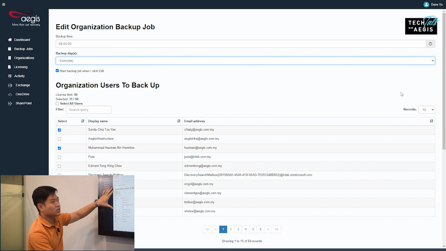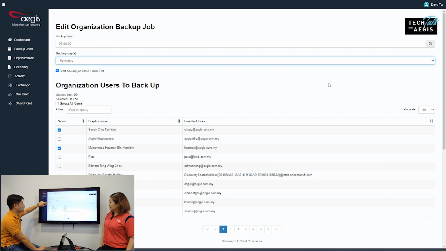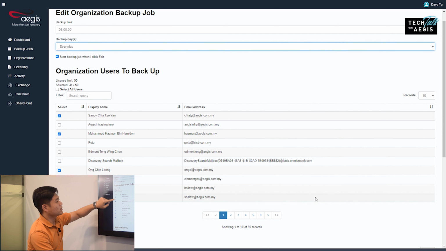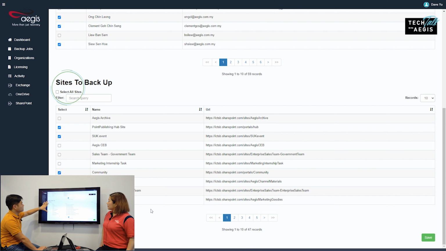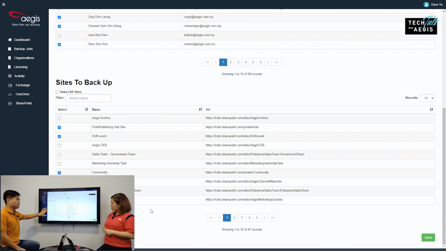Looking at portion 2, which is the organization users to backup, you can see the license is limited to 50. This is based on your subscription with Aegis COB. For this account, we have 31 users selected to backup. From here, you can always pick the users that you wish to perform backup for. Scroll down and you will see the third portion, which shows the organization SharePoints. You can opt to back up the SharePoints that you wish to, and this is inclusive in the Aegis Cloud Office 365 backup license.